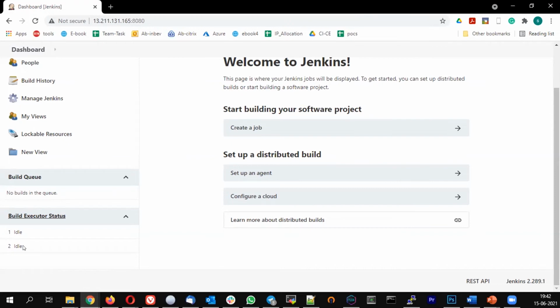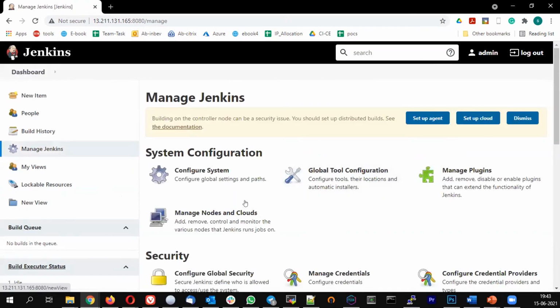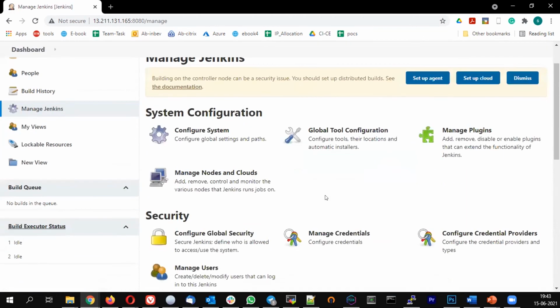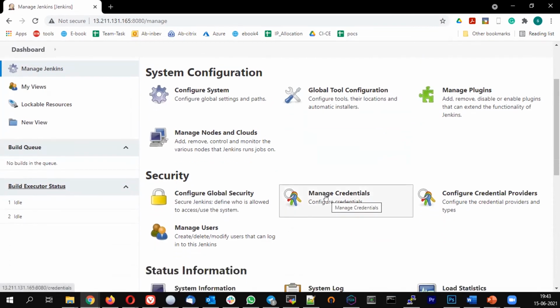The next thing we are going to talk about is called management. The management page is divided into 5 different areas. One is Configure System. We'll go into detail about the system configuration one by one. The next area is security. This is where you define how authorization and authentication is going to happen. When you want to manage credentials, you can manage them here. And if you want to manage the users of the system, you can do that. This is the security part.